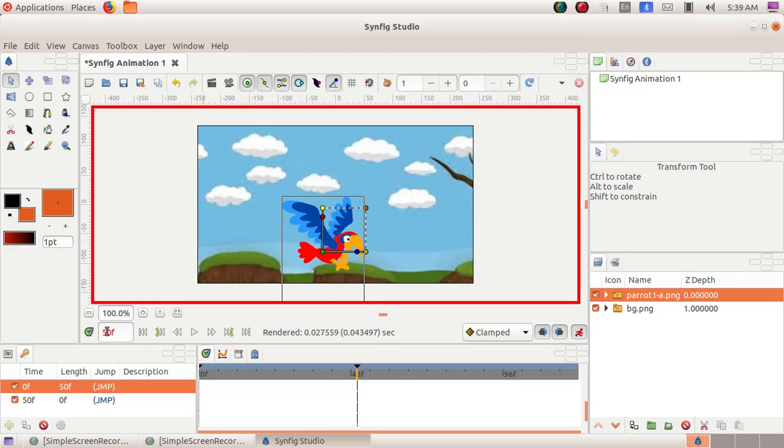Now change the 50 frame to 70 frame, then click on keyframes, then add new keyframe. Now we are changing this frame to 120, then click on keyframe, then add new keyframe.